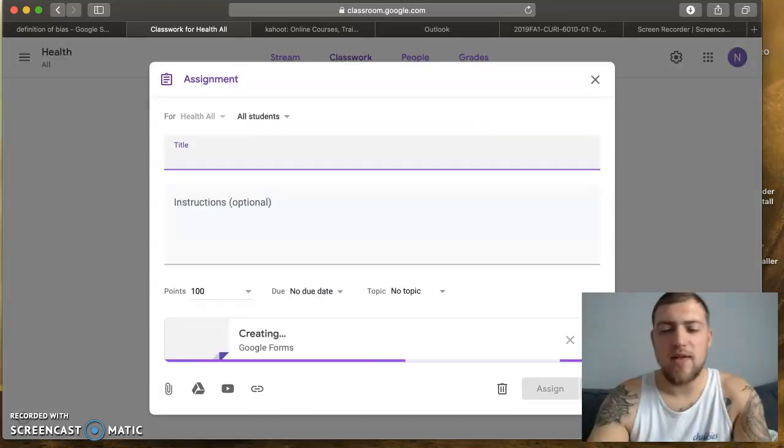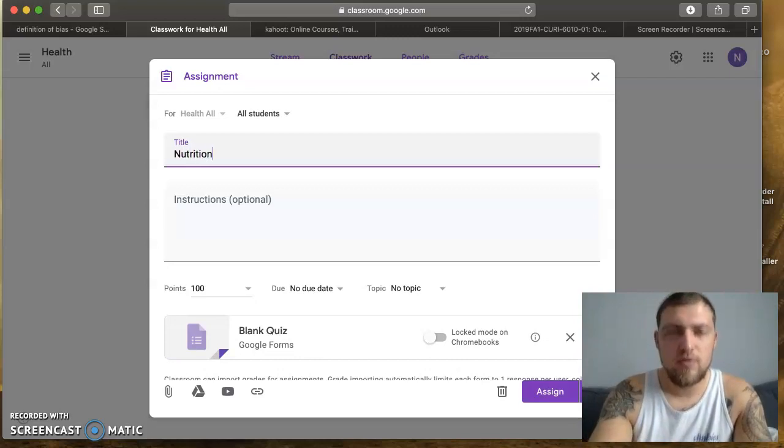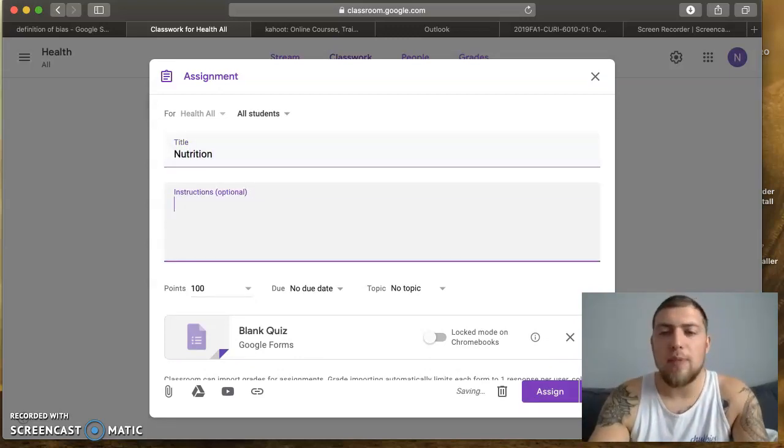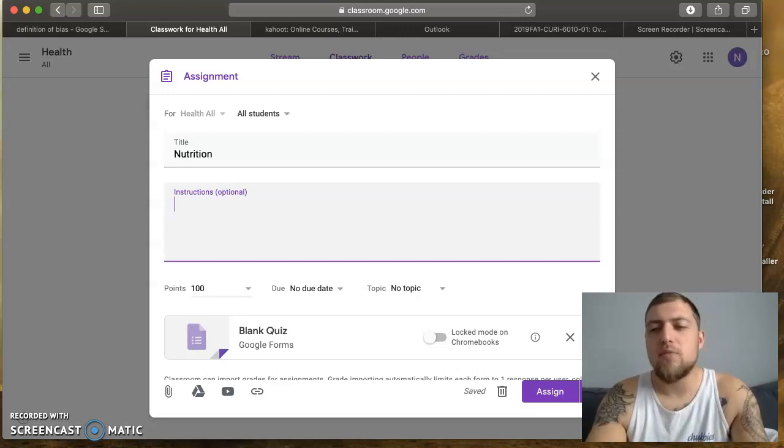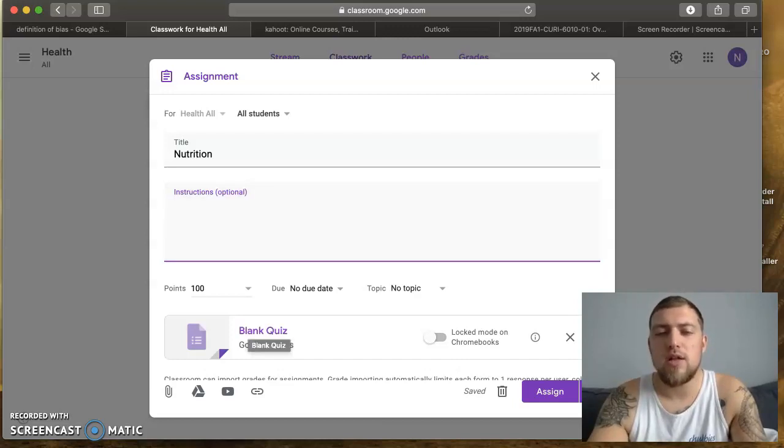So for this, you could type in a topic. So I'm going to do nutrition. And the instructions are optional. But you could say like take this multiple choice test, something like that, just so they know exactly what they're doing. Once they get to the blank quiz form, though, they'll know technically what kind of quiz they are taking.